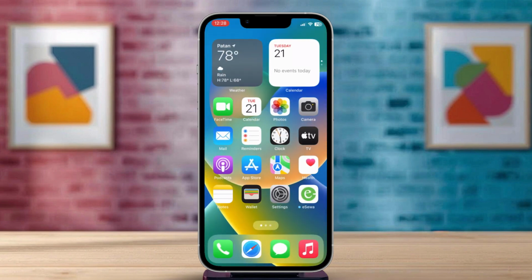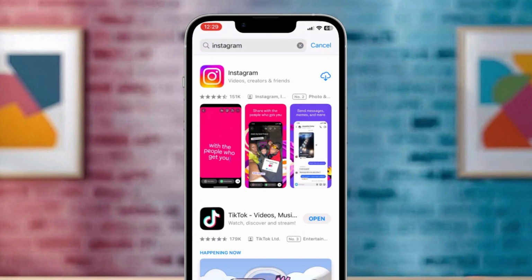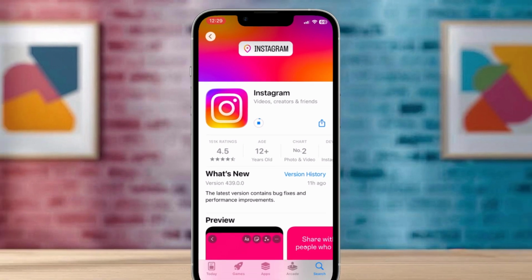If the problem still isn't fixed, uninstall Instagram. Reinstall it from the App Store. Open the App Store on your iPhone. Then search for Instagram and tap on it. Then reinstall the app and sign in again. Before reinstalling, make sure you know your login credentials.